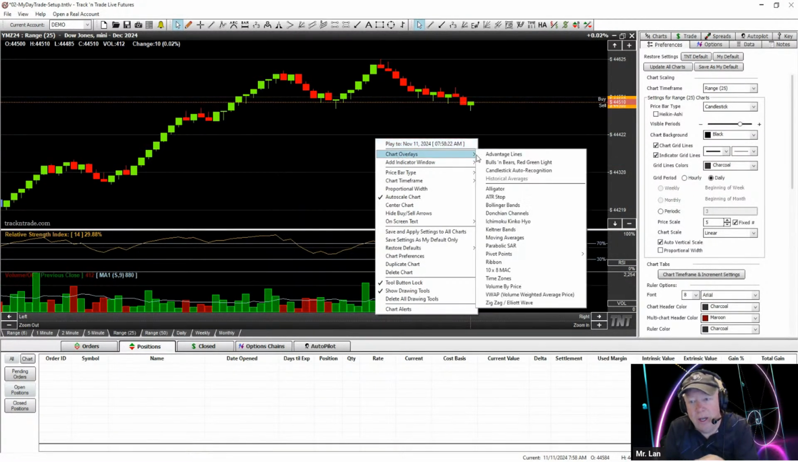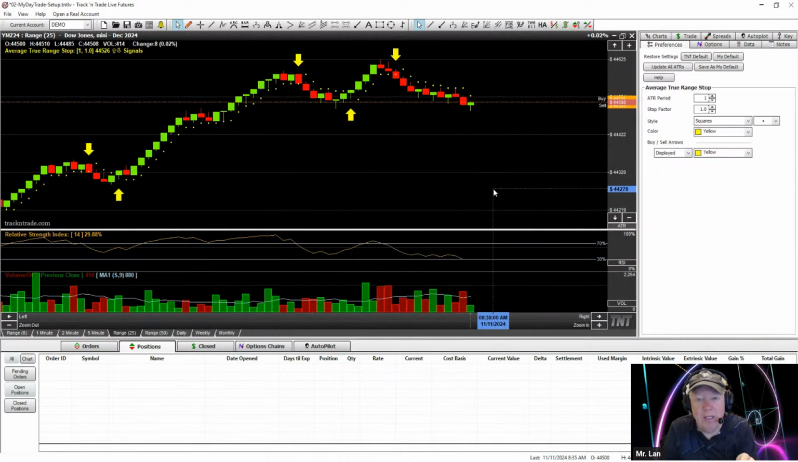All right. So another overlay example would be the ATR. This is an ATR, an average true range, and you can see how we lay it over the top of the chart.